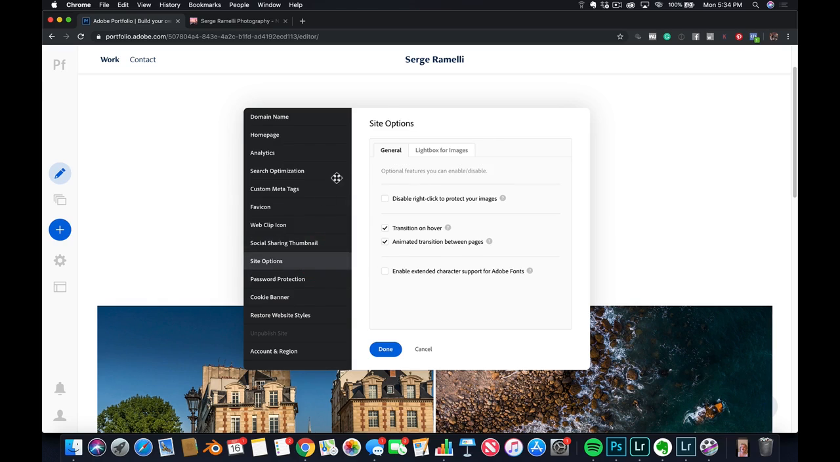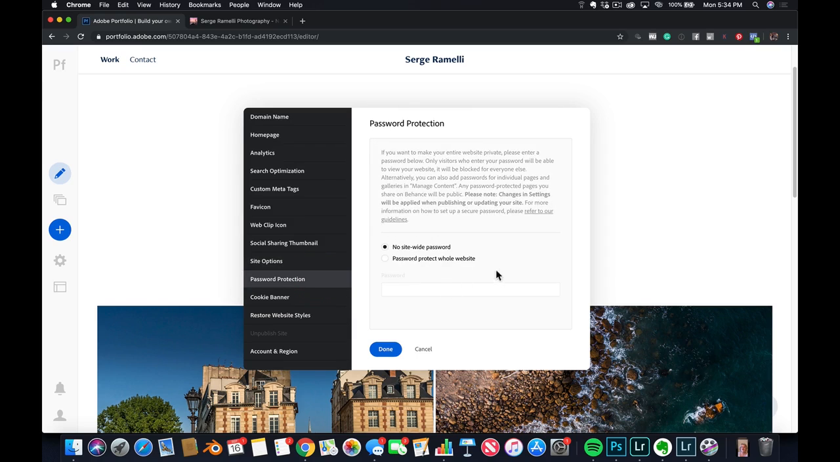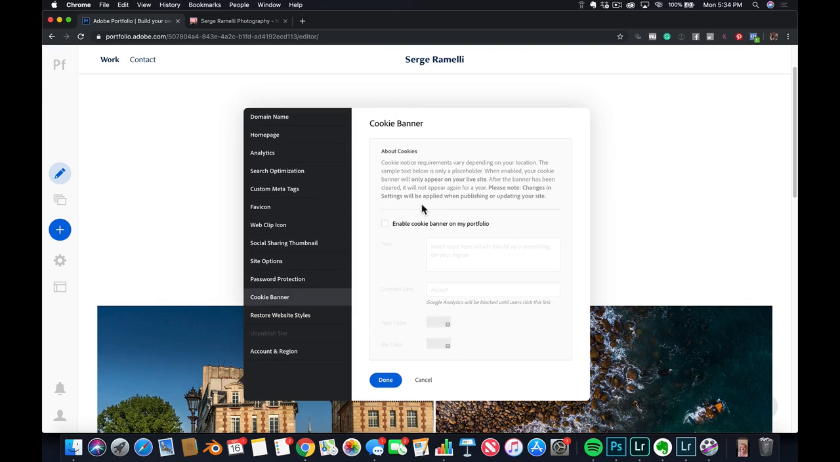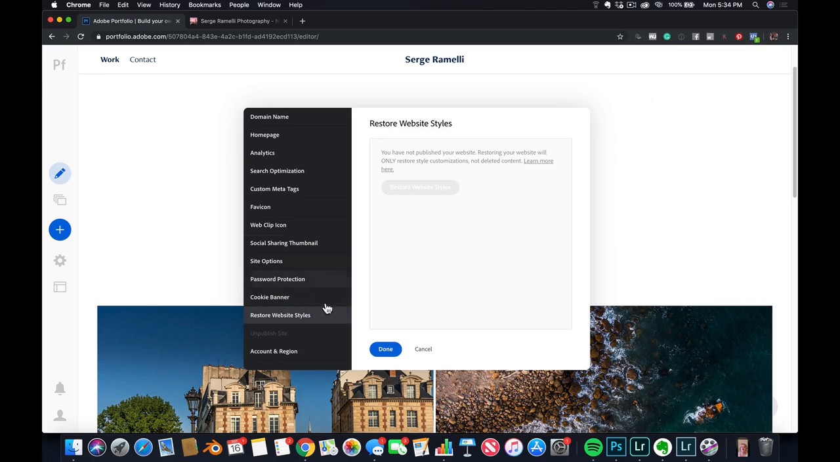Site options, I've not gone into it. Password protection, you can password protect a page, which can be cool because let's say you're shooting a wedding and you can upload the gallery and you can protect it with a password and just give the password to people. Cookie banner, I did not enable the cookie banner, and restore website style.